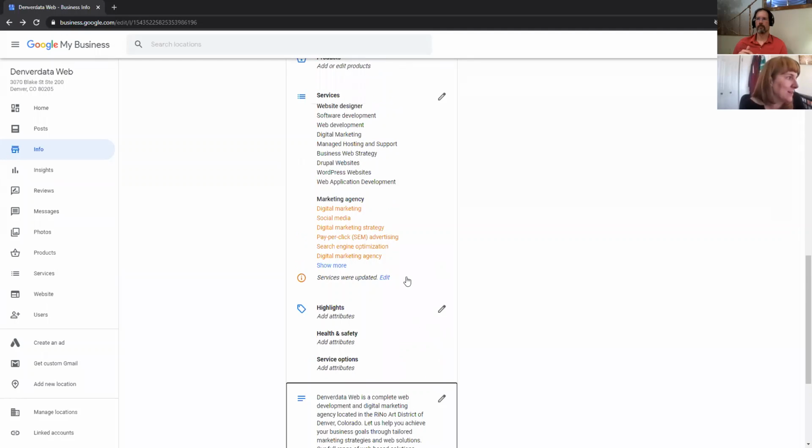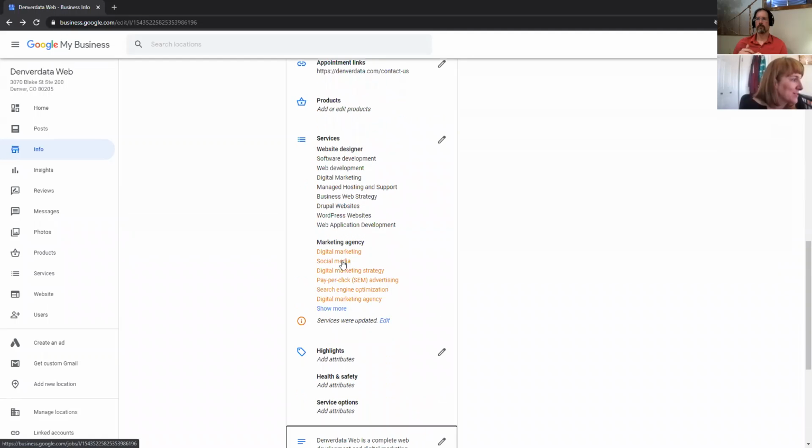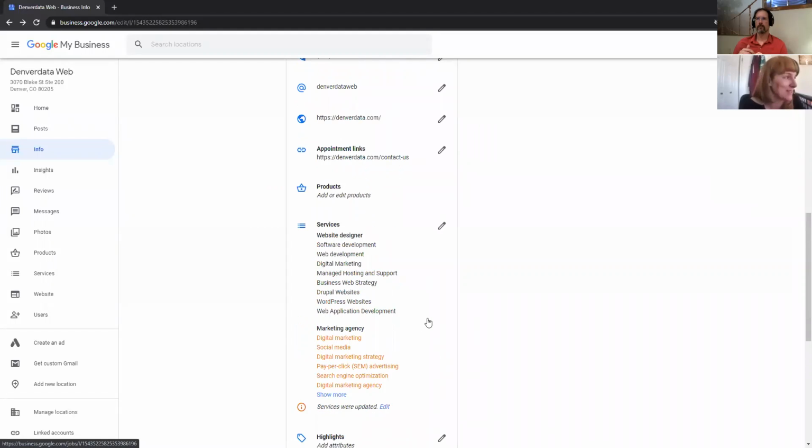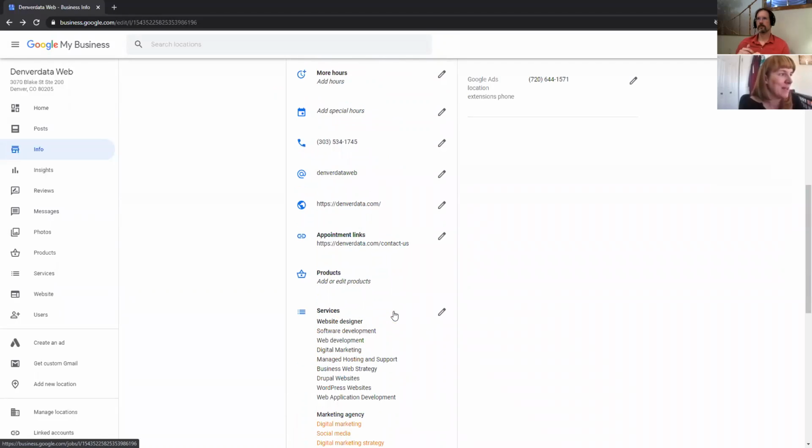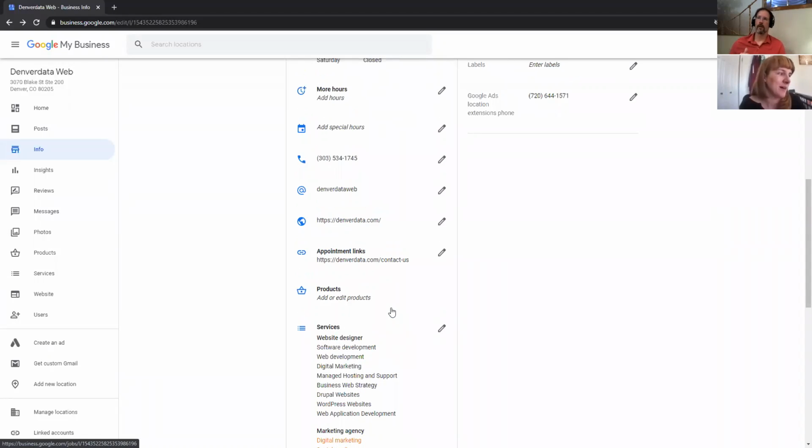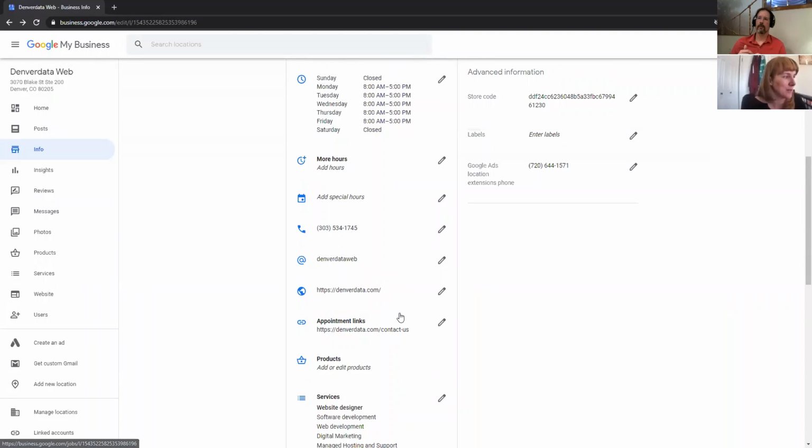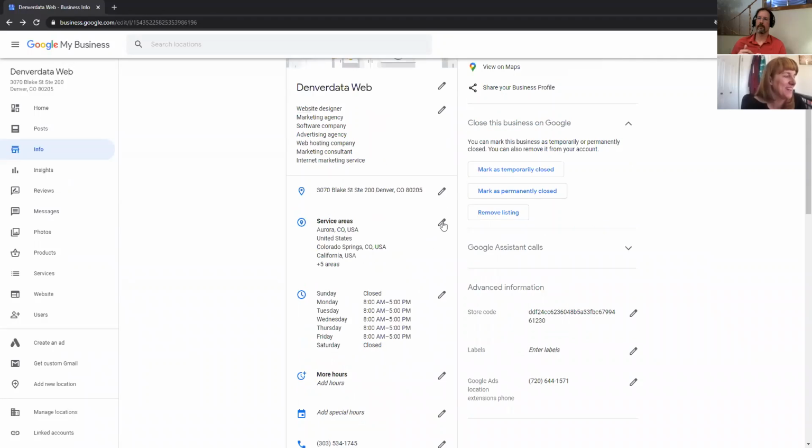Yeah, and then it looks like they've suggested other services that we offer, so that's kind of cool. They probably pulled that from our website. That's another cool thing that Google My Business does. They will link to your website and verify and then also suggest information from your website. So I will look at that later just because I do want to make sure I'm checking that. Well, thanks, Google. That's nice of you.